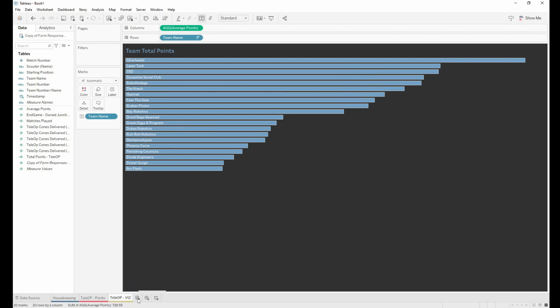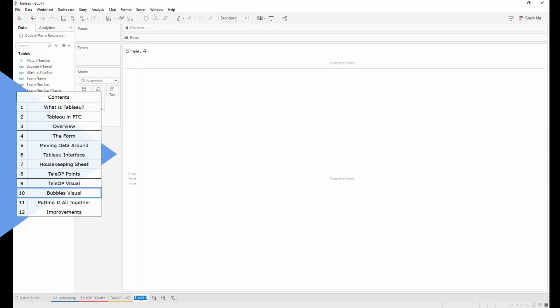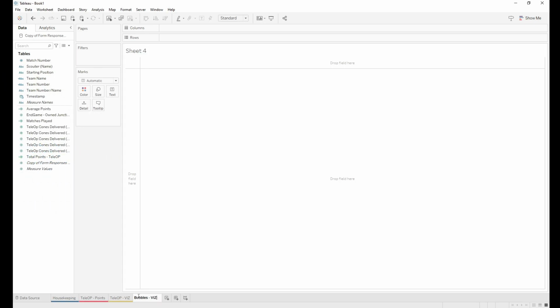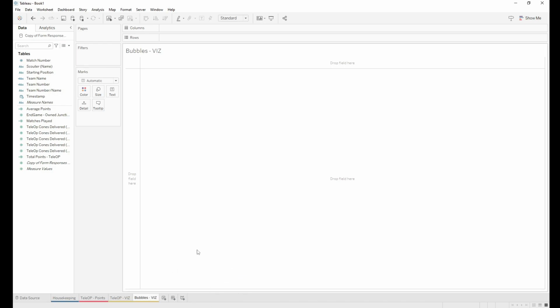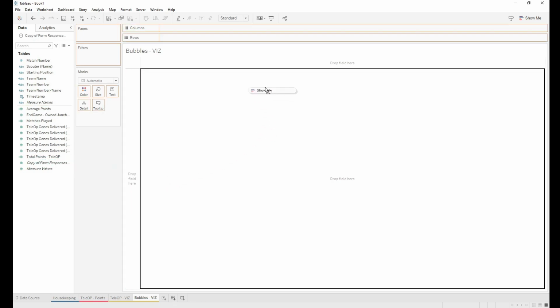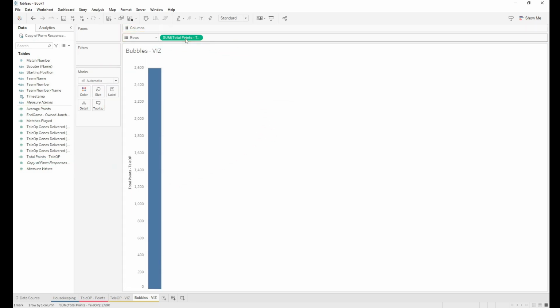We'll now create another one, and this one will be called bubbles. From here, we will now want to see the bubbles after we color. We'll want to see the individual team data for each match. The first thing we'll need to do is bring in our total points, total points and tally-op. Let's now organize it by team name.